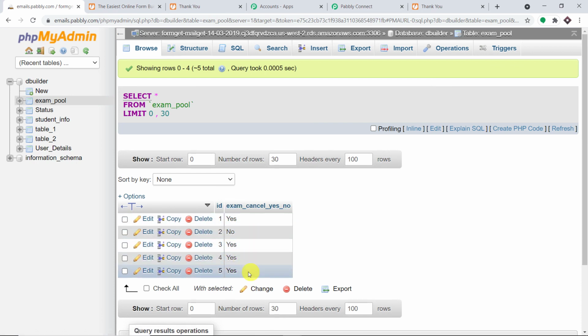Out of 5 students who have entered the response in JotForm, we have only one student that wants the exam to be conducted. Rest all of them want the exam cancellation. So the presence of this data shows that we have successfully integrated JotForm and MySQL with the help of Pabbly Connect.